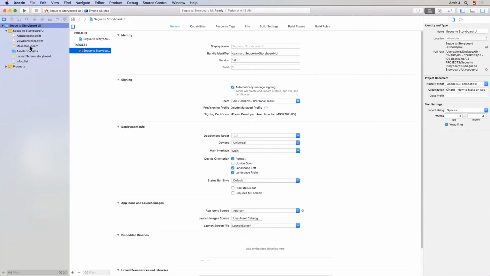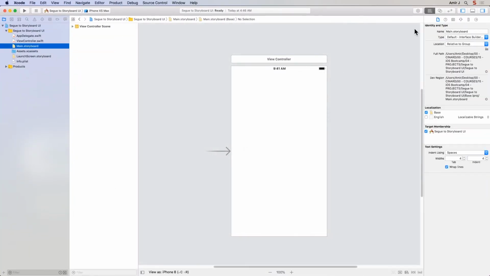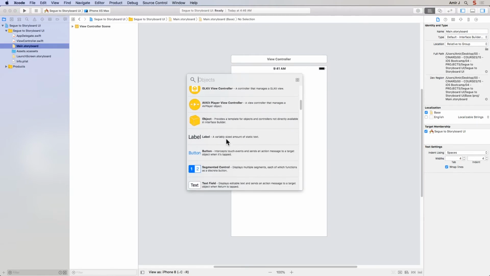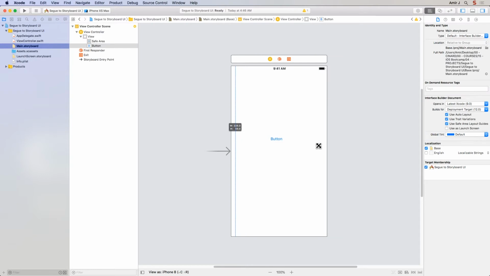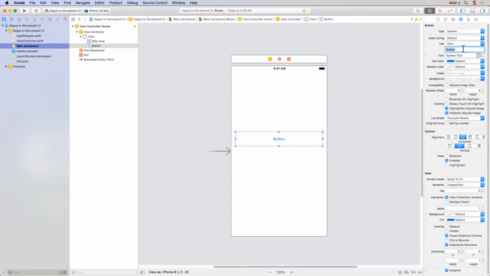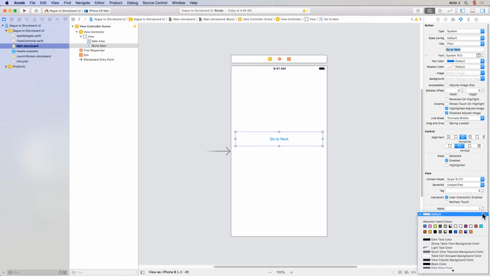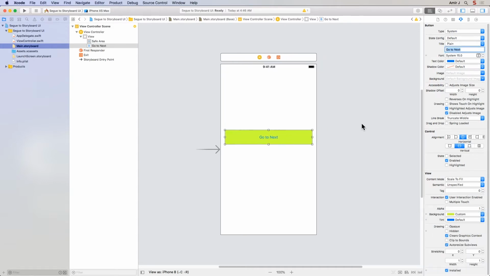So here I'm going to go to my storyboard and I'm going to assume that I have one button, and this button is supposed to take us to another storyboard and within there another view controller. So my button says go to next, and it has a different background such as this one.